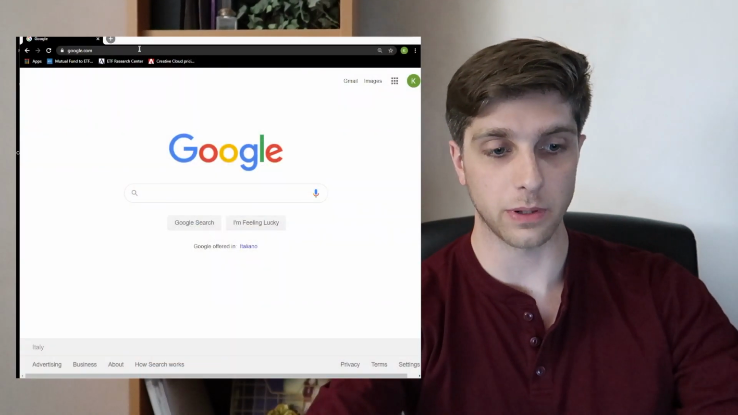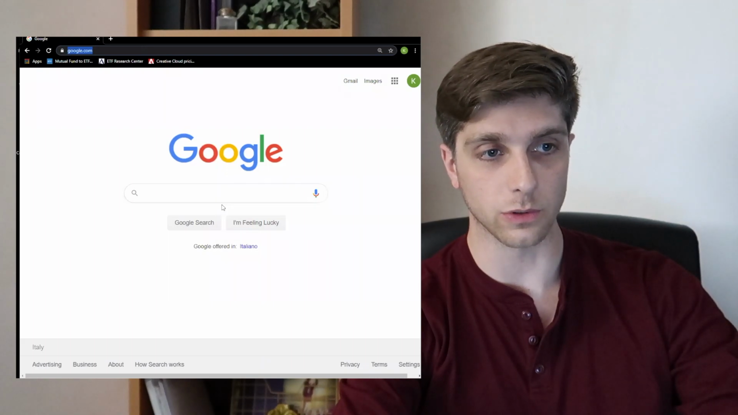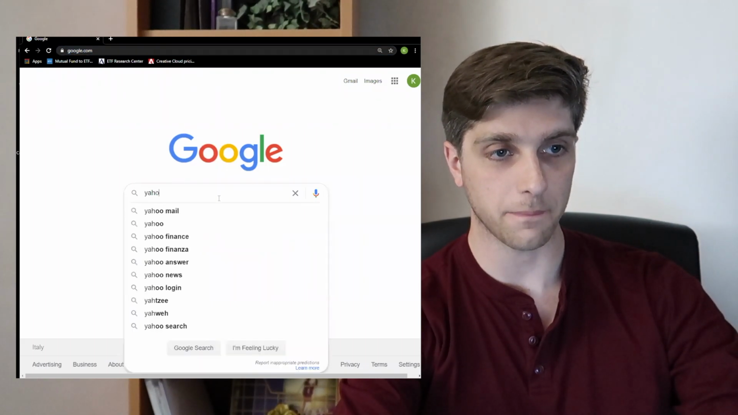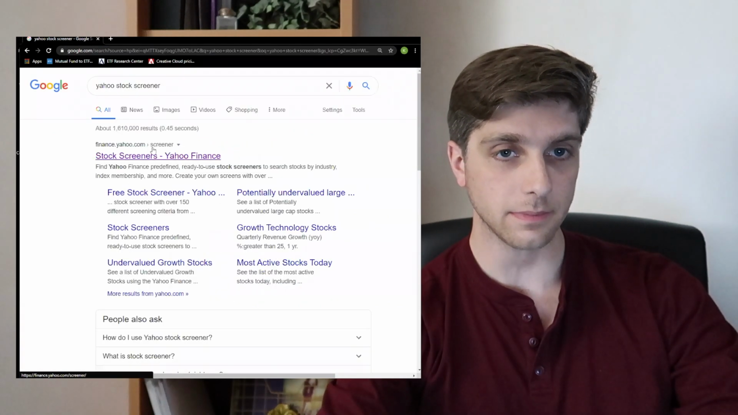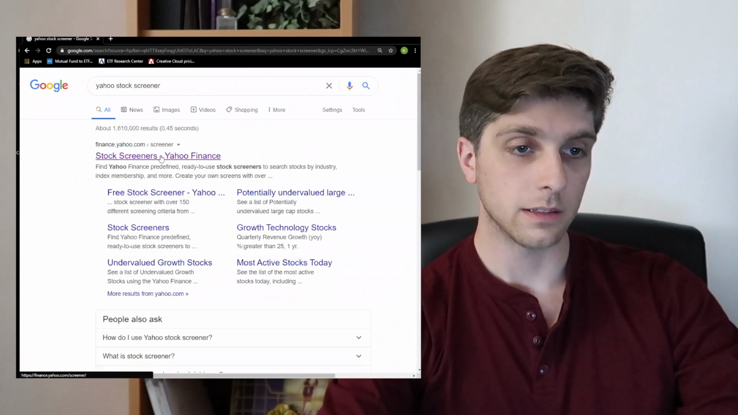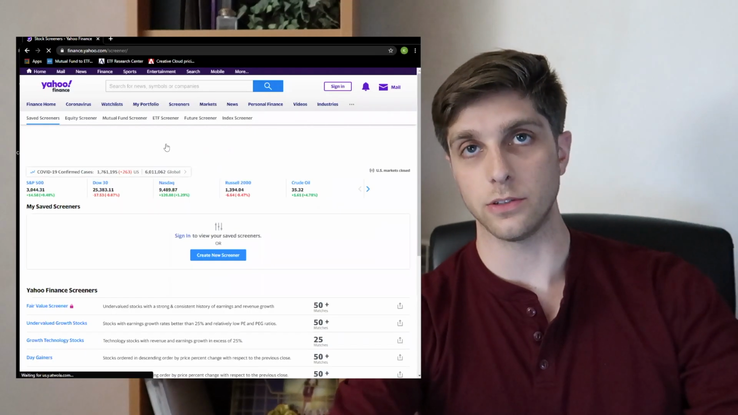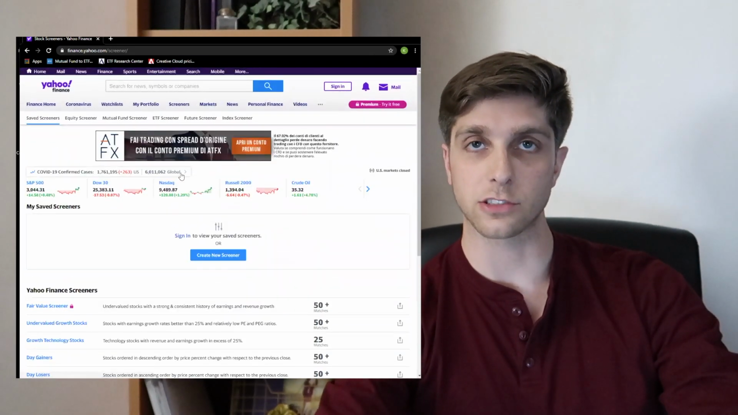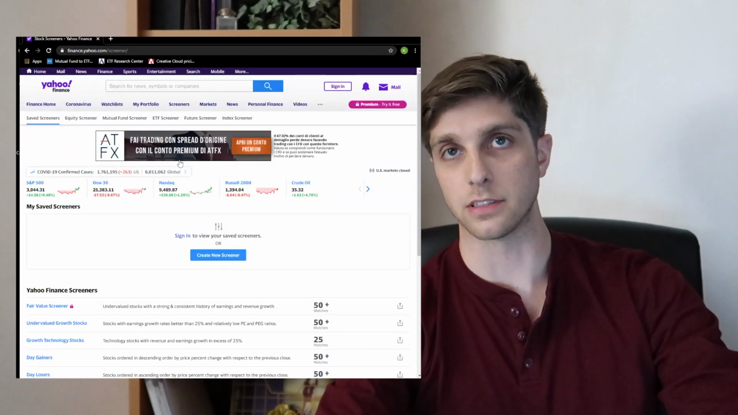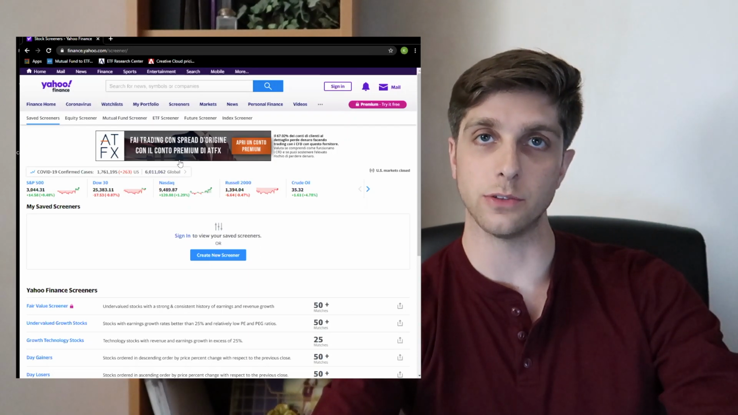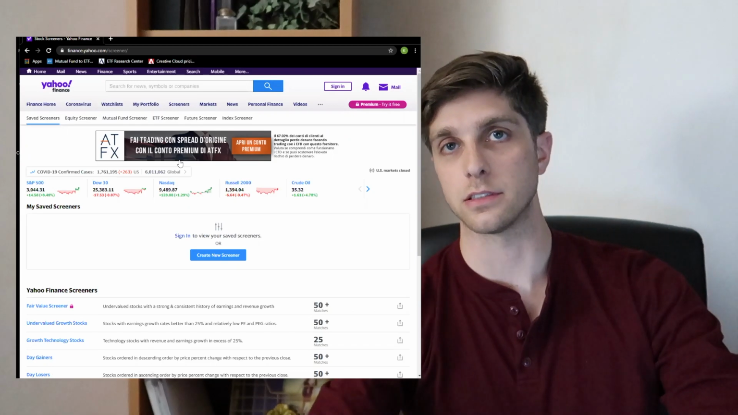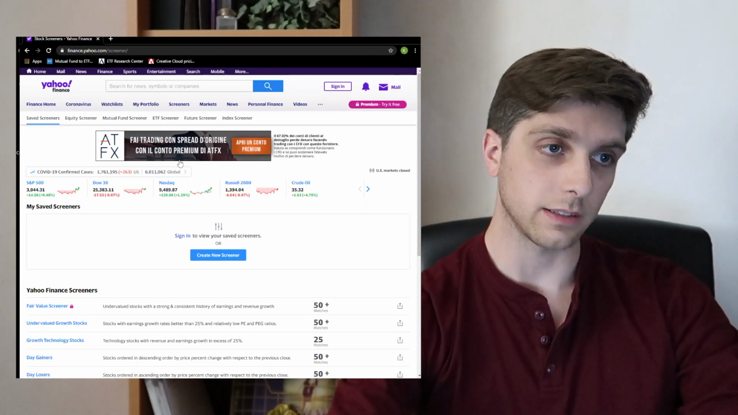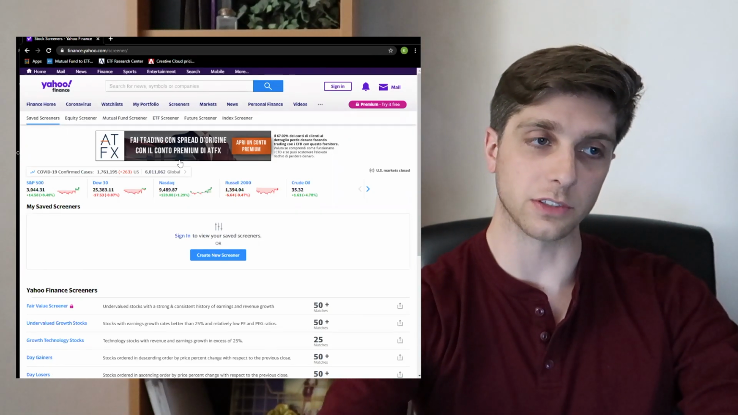Okay, so Google homepage, right? Let's just Google Yahoo Stock Screener and go to this first link here. I normally use E-Trade's stock screener, but since not everyone has E-Trade, I'm just going to show you Yahoo's because it's free and anyone can use it, and it pretty much does the same thing anyways, right? Here we are. This is the page that you'll come to initially.